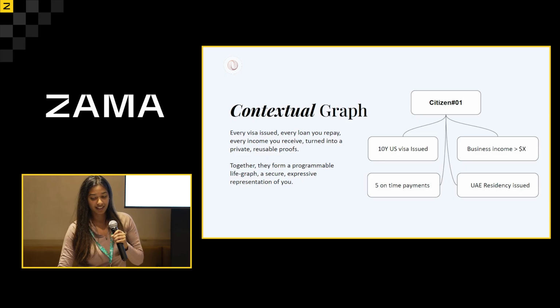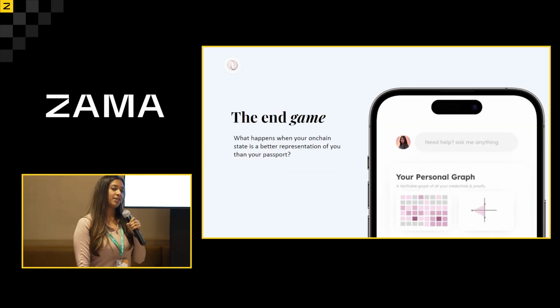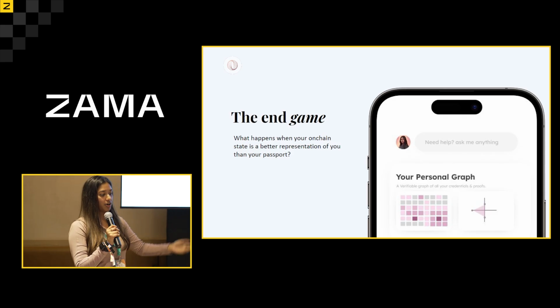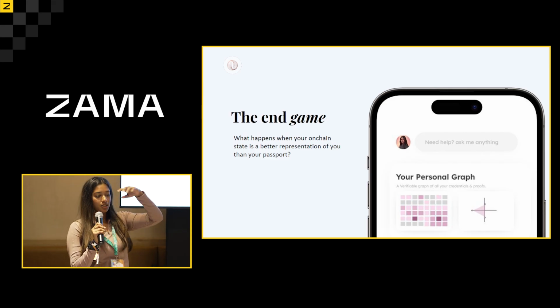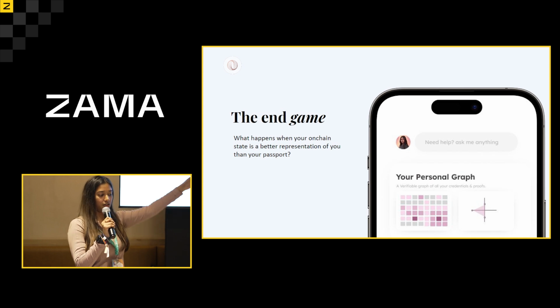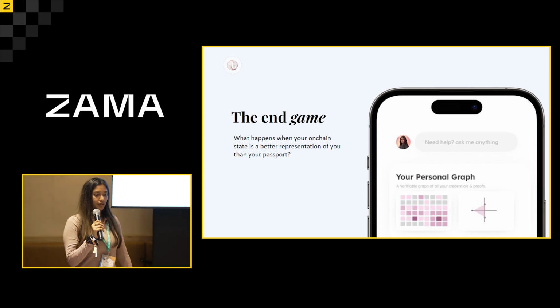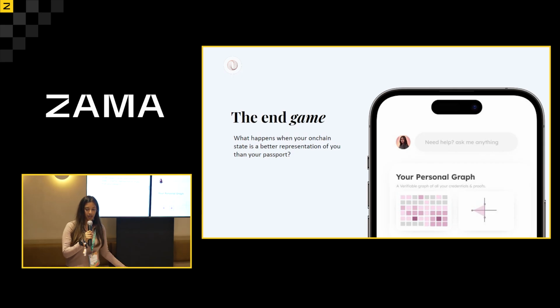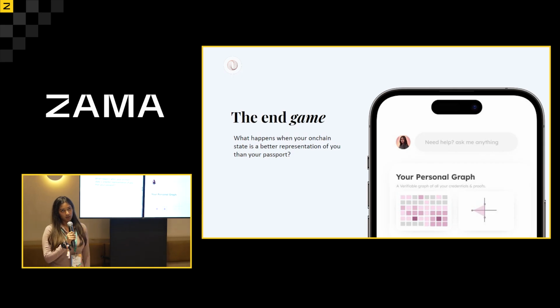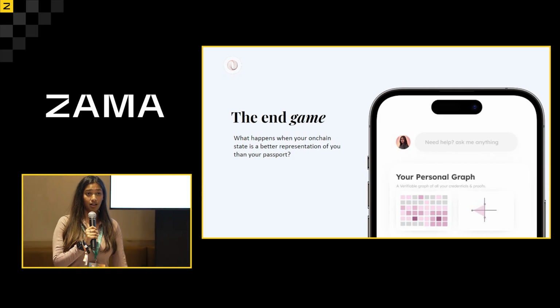And it's my favorite part. It's the end game. We ask the question, what happens when your on-chain state becomes a better representation of you than your actual passport? Right now, your passport has a set of embedded information. It has your name, your passport number, and it's there so that they can check you against other records. But that is very suboptimal, and it's why we have bureaucracy, and there are better ways of doing so. And we think a step to get there is to have open source graphs.